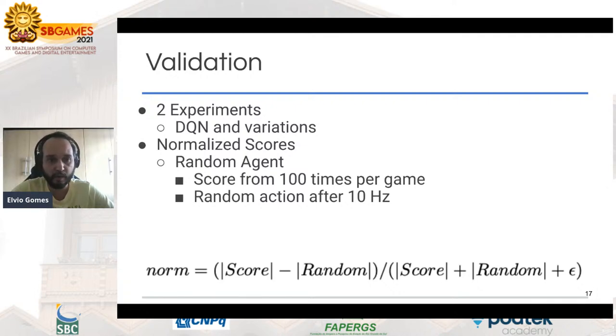We need to normalize the scores, because in the same group we can have different games with different ranges. So we need to normalize all of them. To normalize, we use the random agent. This random agent takes a random action at 10 hertz, and we ran it 100 times per game.